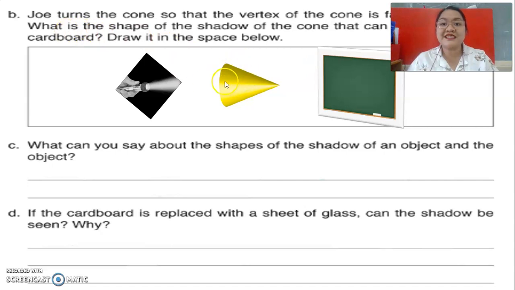So, Joe changed the position of the cone. Joe changed the orientation. So, what do you think will be the shape of our shadow? 3, 2, 1. Alright, very good. So, it is circle.